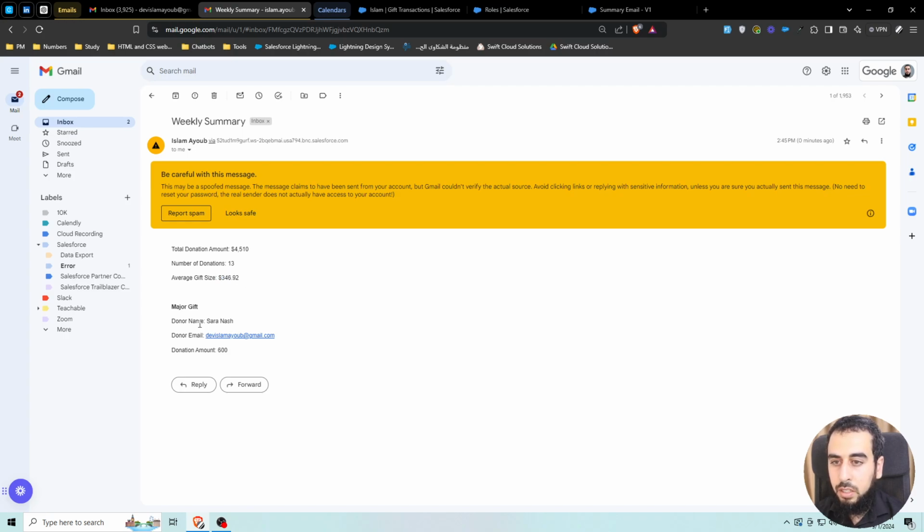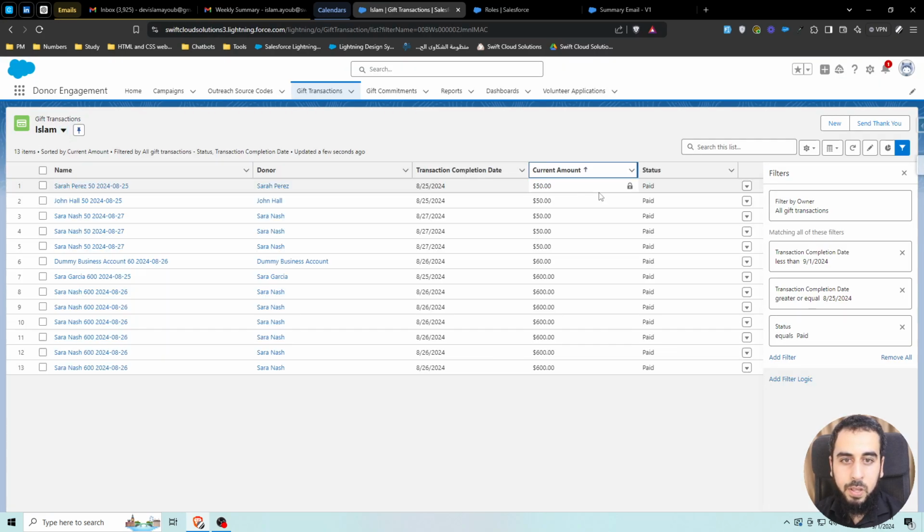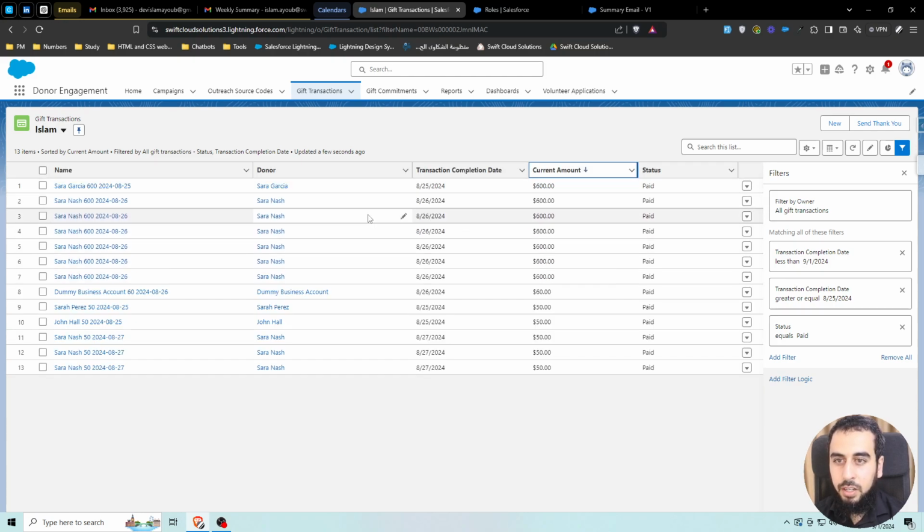And then we have the donor name, Sarah Nash, with the donation amount of 600. That's the major gift. Let's confirm that this is the major gift. There is 600, a bunch from Sarah, because all of them meet the conditions. I just picked up the first one. Then we may have some considerations around if there is more than one like this, then we could potentially report on all of them. If they have the same amount, then just report all of them in the email. This is everything for now.